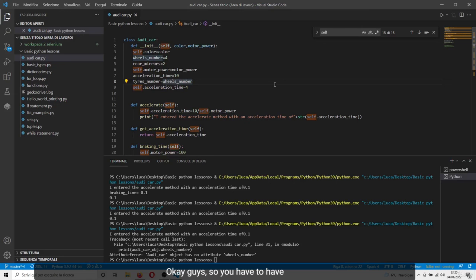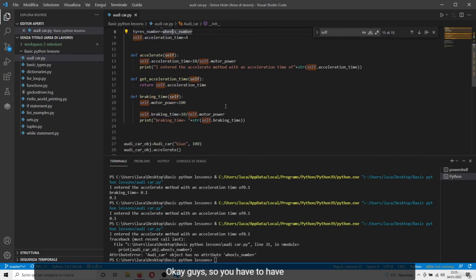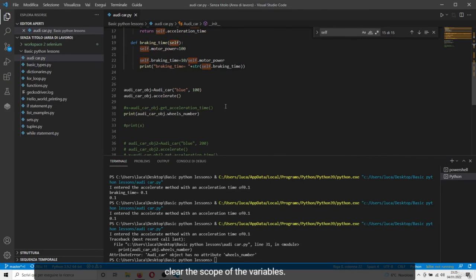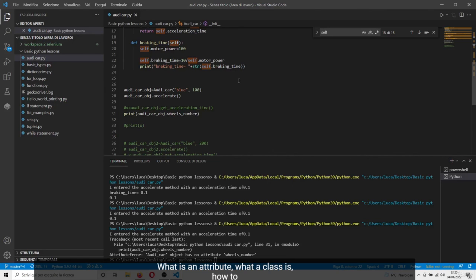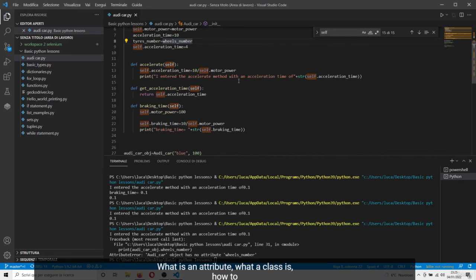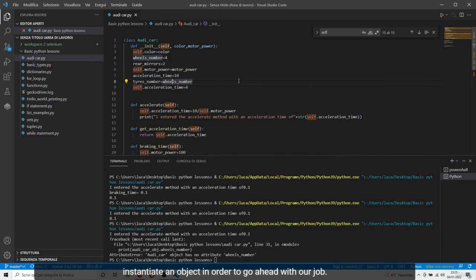Okay, guys, so you have to have clear the scope of the variables, what is an attribute, what a class is, how to instantiate an object in order to go ahead with our job.